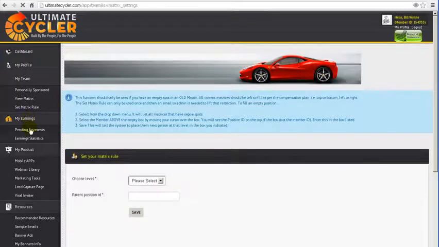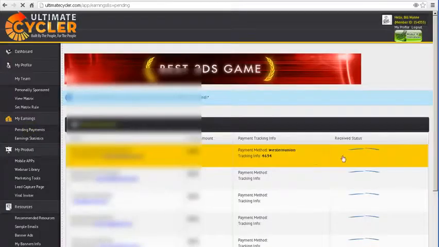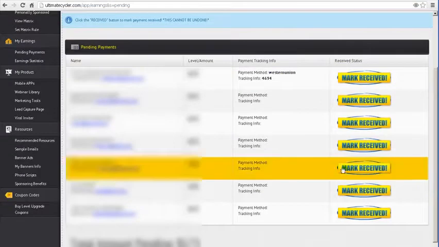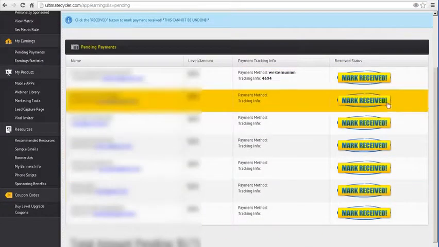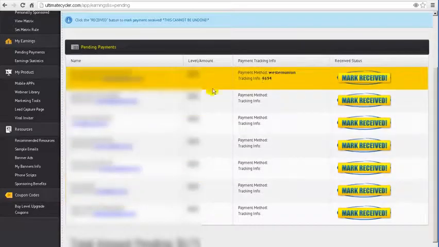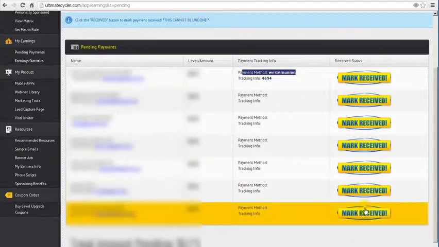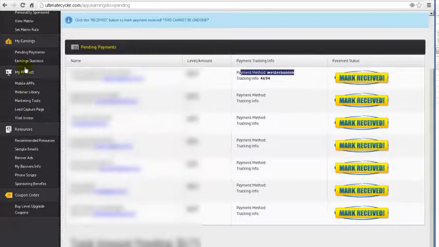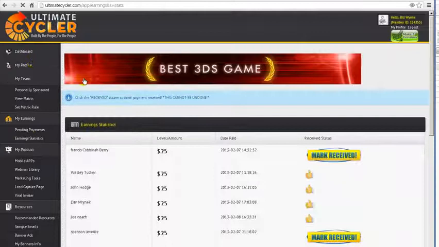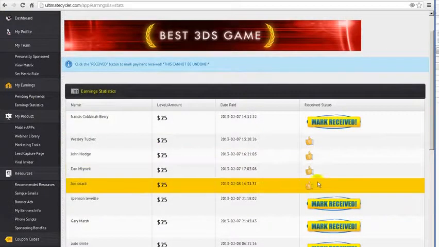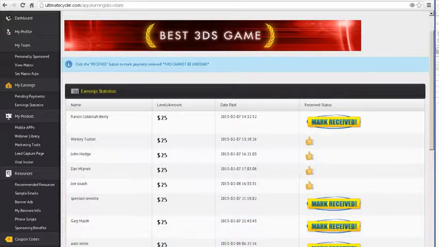My earnings, pending payments: what you see here is people that owe you $25. Once they pay, like this individual sending Western Union, once I receive the payment, I come in and click this mark received. That opens up their back office, which is what they're waiting for. Earning statistics: you see these here that you receive payments from, and these here that you did not receive payments from. Very simple.